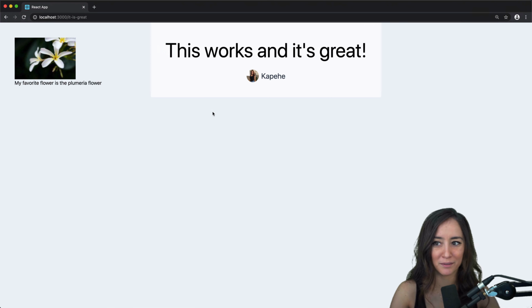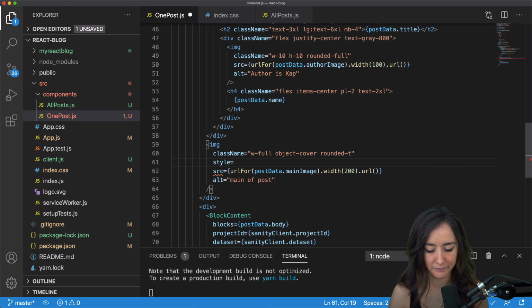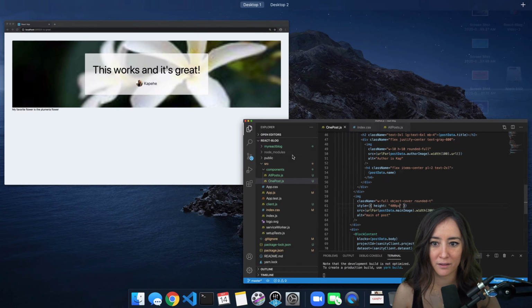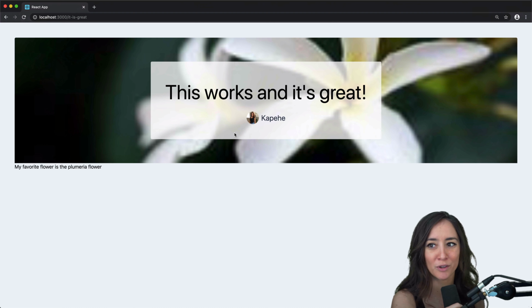All right, so with our image, we actually want to do a little bit of custom CSS. It's really big right now, okay? So what we want to do is we're going to add style. We're going to do a height of 400 pixels. Let's save that. Awesome. So now it's more of a hero image.